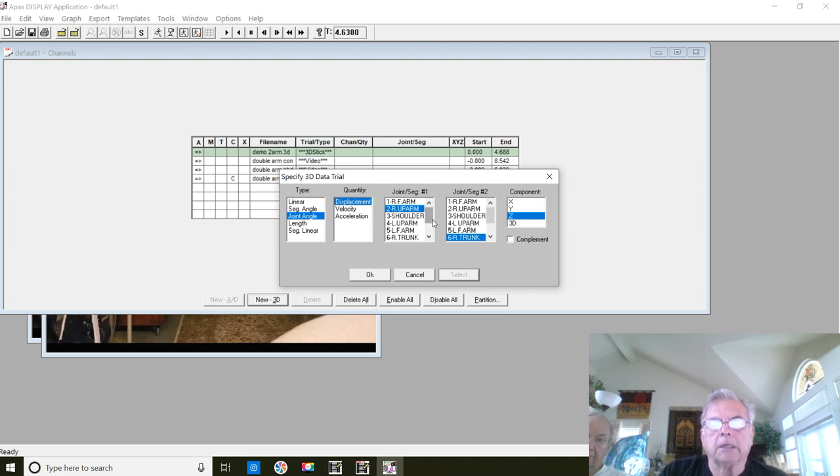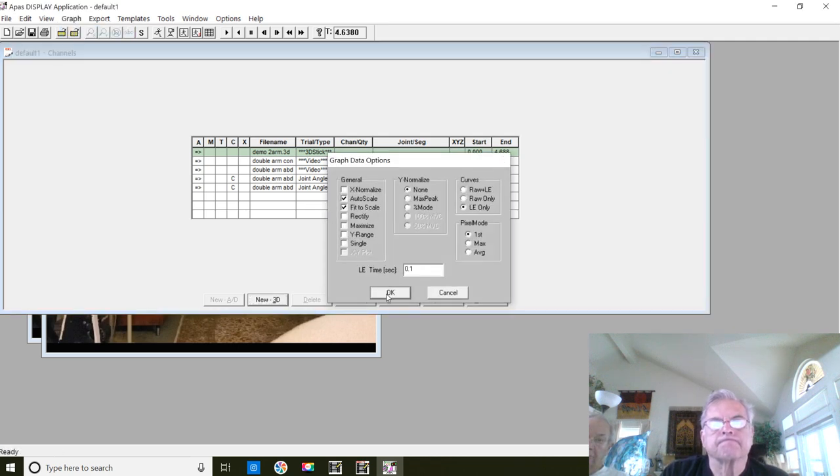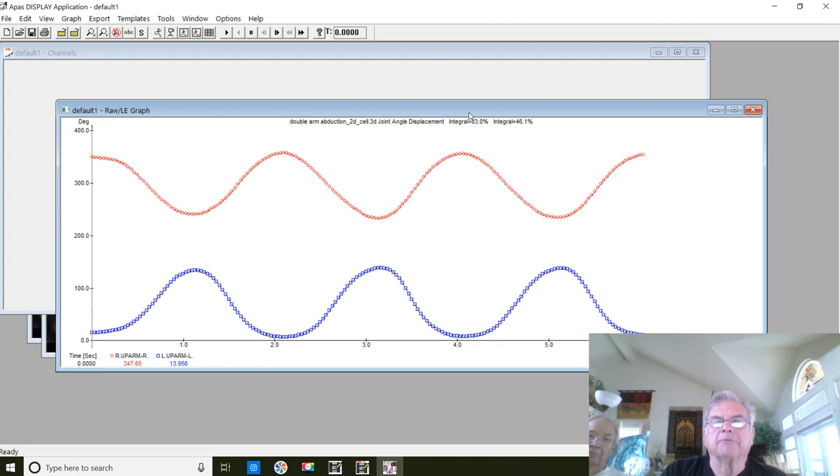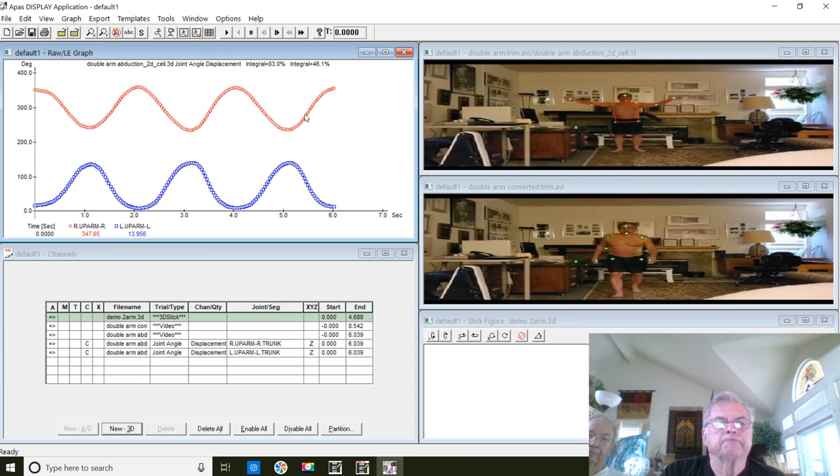And we'll look at the left upper arm against the left trunk on the Z. We'll grab the graph. Now we see the range of motion of my right hip, my right shoulder and my left shoulder, and we'll tile the windows so everything looks neat in one video, one screen, and we'll play forward.